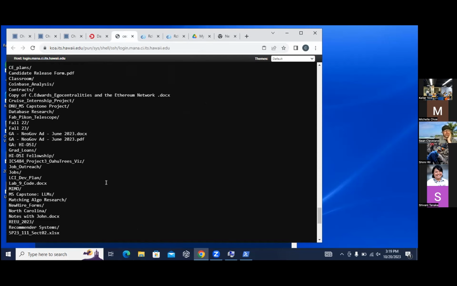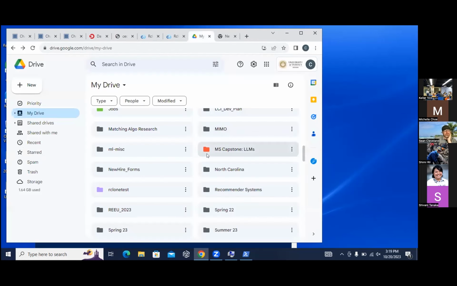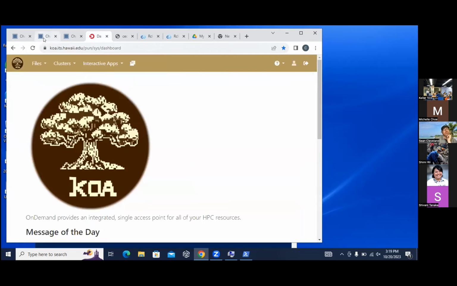Okay, so now you can see basically these are all the files in my Google Drive, and I can actually show you, it's reflecting what is in my personal Google Drive. So that worked.